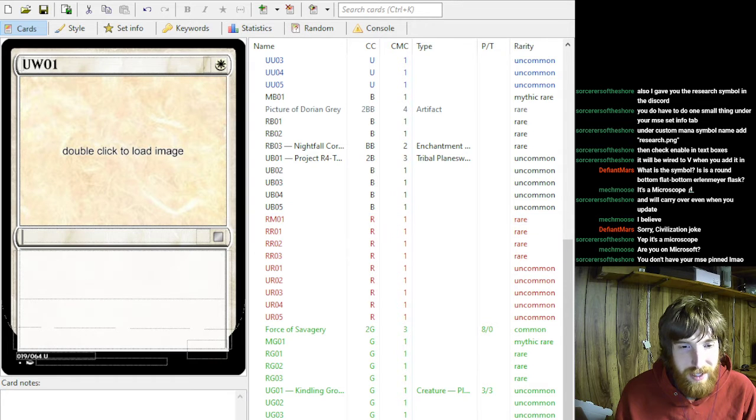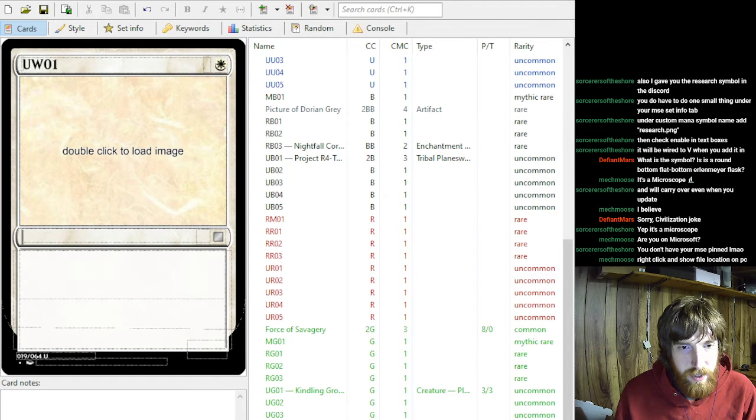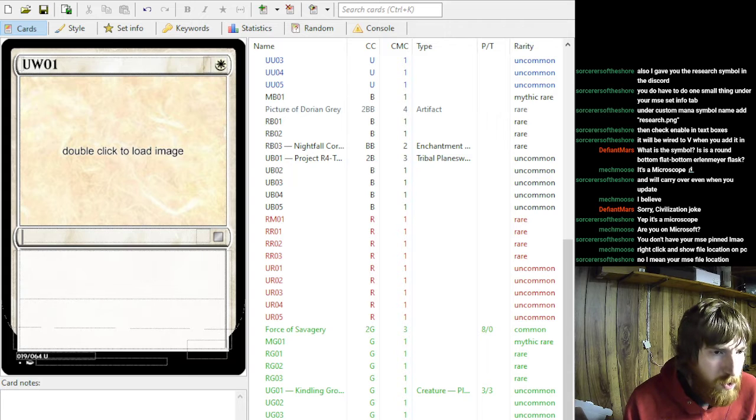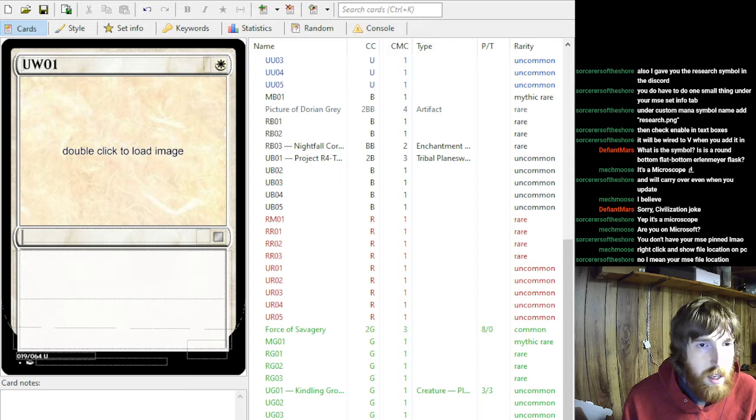You don't have your MSE pinned. Oh, well, I have it pinned to my taskbar. But... Oh, I guess I could... Properties? And that might show me the file. Yep, you're right. Okay, the file path. It is on my desktop. Interesting. But I don't see it here. Oh, there we go. Okay.